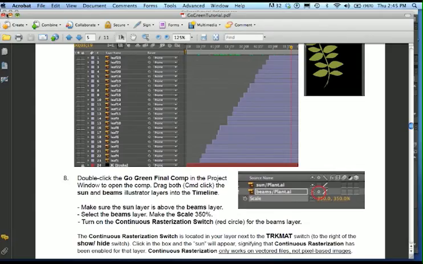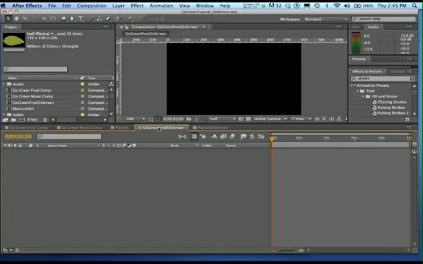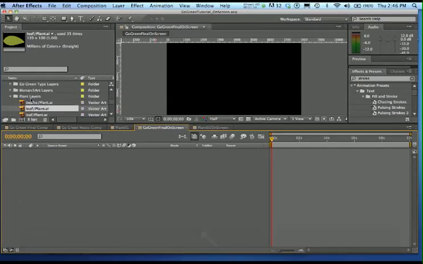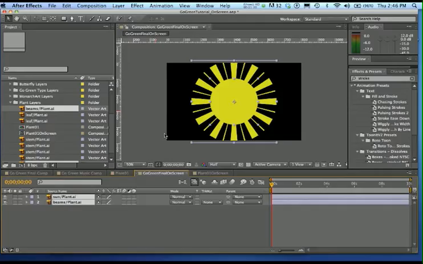All we have to do, oh, you know what, I'm sorry, they came in with the plant layer, duh. So of course they were already there. So let's click back to the GoGreen Final. Let's do exactly what it says. Make sure we're at the home key, which we are, and let's go find the sun and the beam, and let's command click both of them, and then bring them both down together like that. And then let's make sure that the sun is above the beams layer, which it of course is.